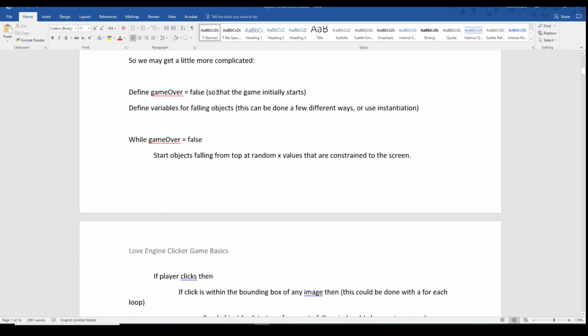Define game over equals false so that we can start. Define variables for falling objects. Again, there are a lot of different ways to do this, and Love does have a form of instantiation, which is creation on the fly. But for what we're going to do, we're not going to do that because that tends to get confusing for a lot of students.